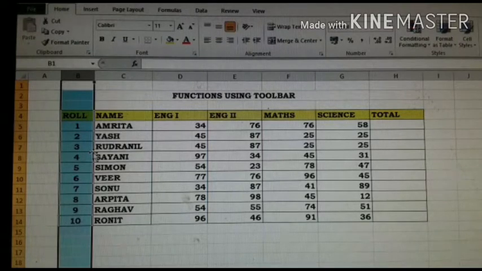Now, today I will show you the functions using the toolbar. In our syllabus, we have the AutoSum function. Now, I will discuss the AutoSum function right now.